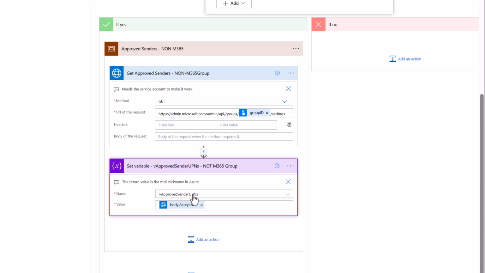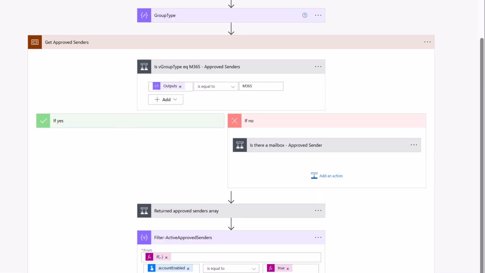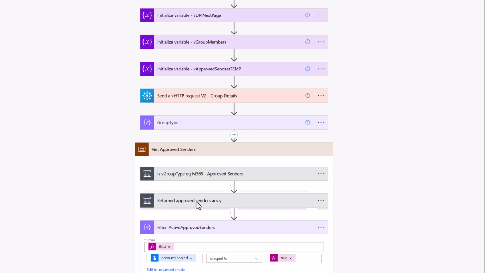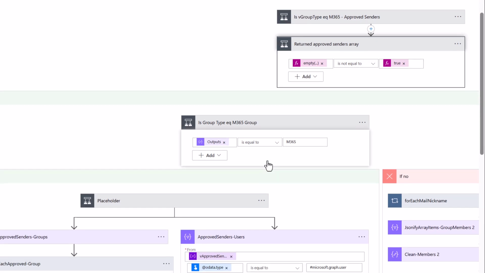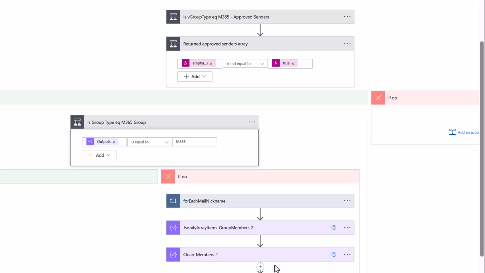And then we are going to grab the specific property called accept message only from the senders or members list. After having this UPN down, the next condition is checking if that variable has a value, which it does. And if there is a value, we are going to check again if the group type is an M365 group or not. And because this is not, we're going to close that.